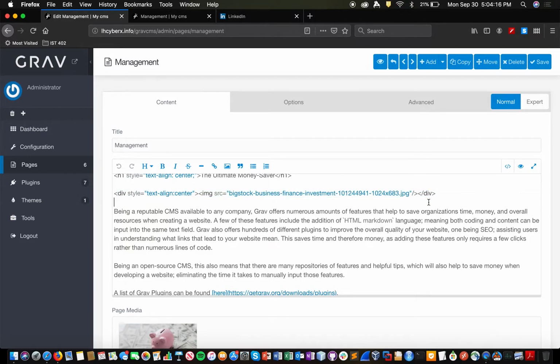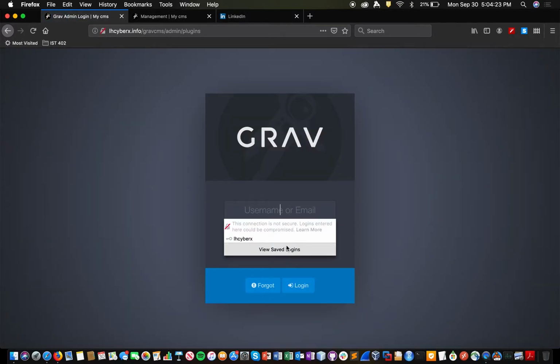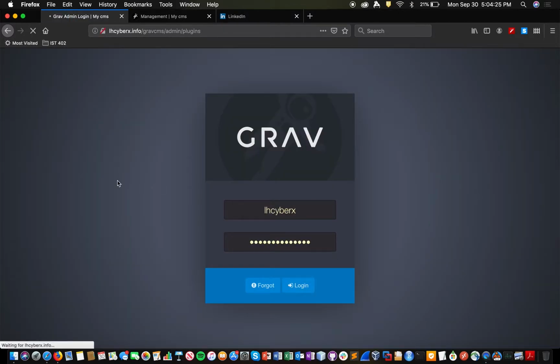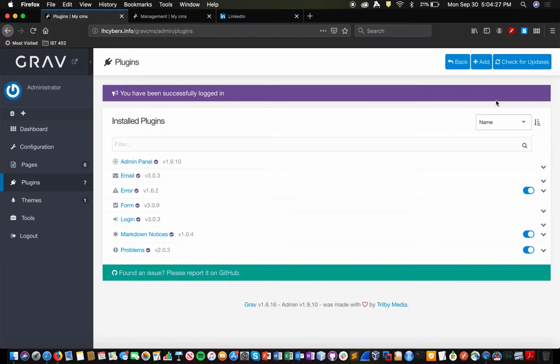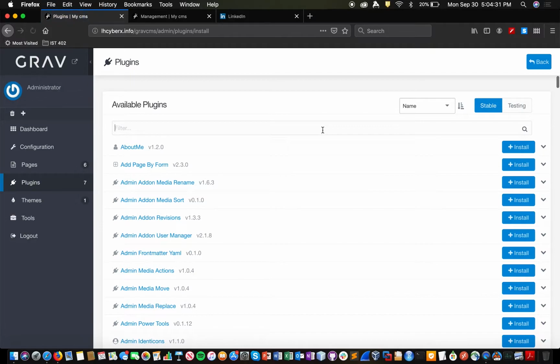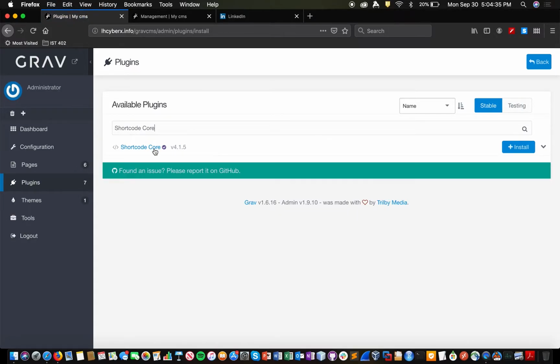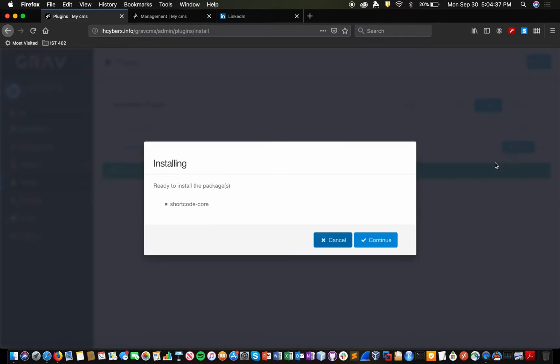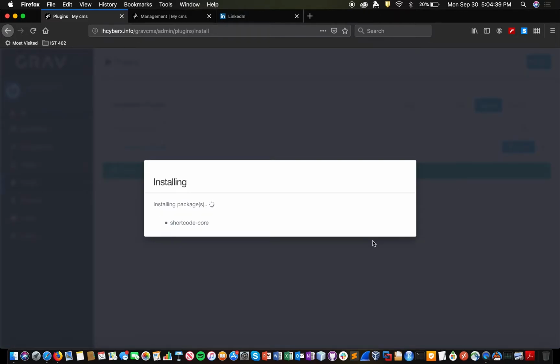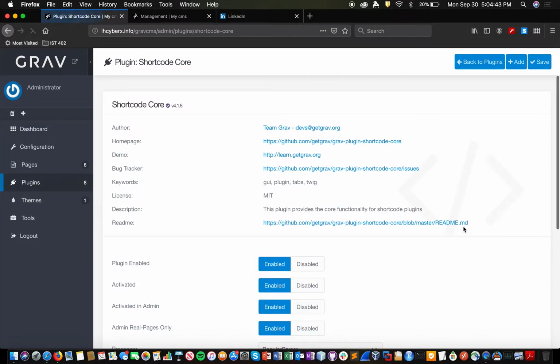So instead we're going to install the shortcode core plugin. Over here we're going to go to plugins. We're going to re-log in, and then go up here to add. This is where we can type in shortcode core. This is where we're going to find it. We'll hit install and click continue. And now that is installed.